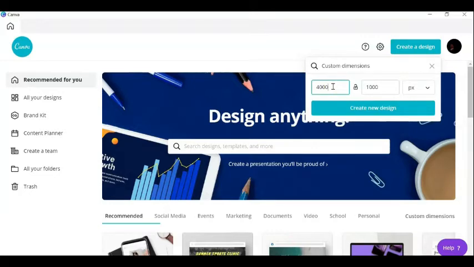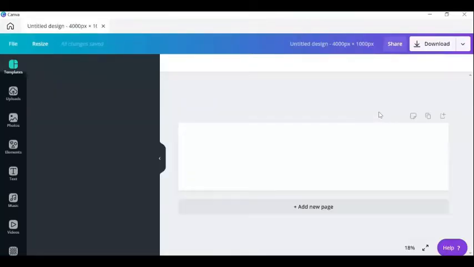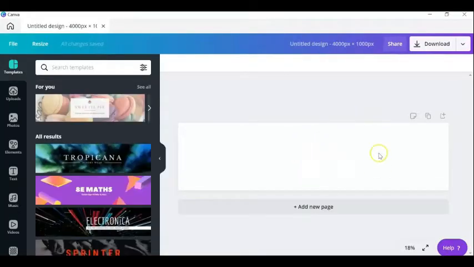and it's already on 4000 because I created something similar before now. The width is 4000 because it's 1000 times 4, and then the height is 1000. Then quickly click on create design. So this is what you have. It's really long. This is 4 templates in one slide.